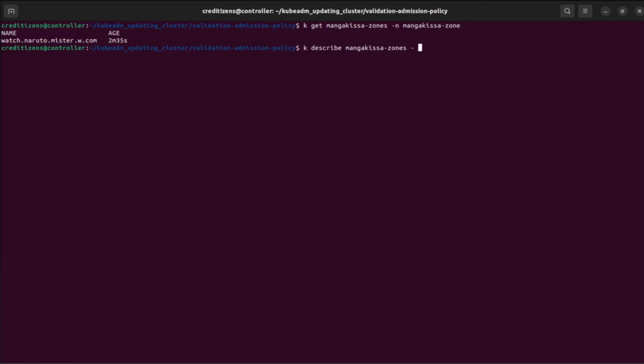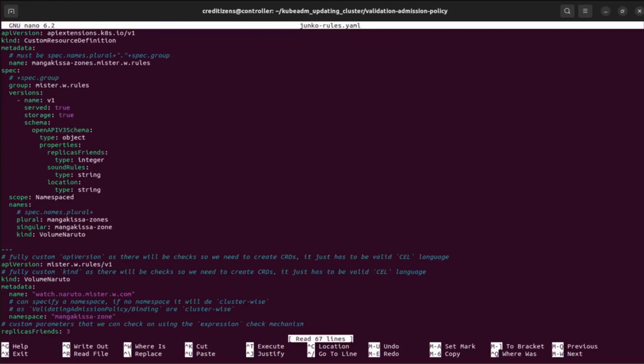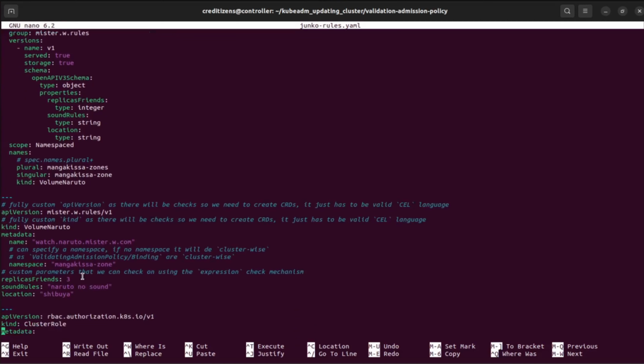Let's describe it. Okay, we can see here replicas friends 3, sound rules Naruto no sound. Oh, but this is strange. I don't see the location. Location Shibuya should be in also somewhere.